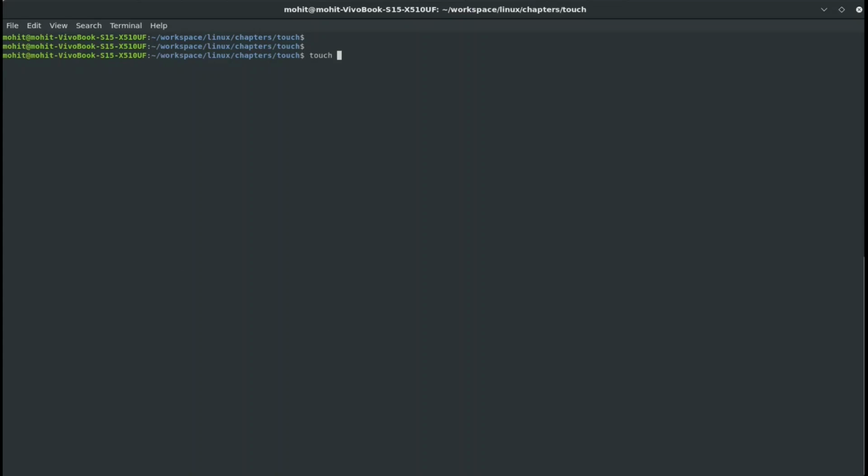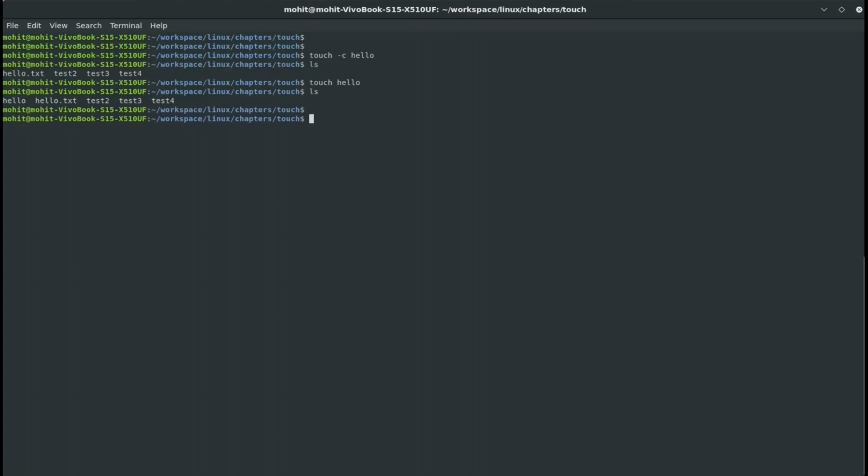Also, you can use option -c to only change the timestamp and not create a file. So suppose I do hello here, you can see the file is not created. If I do not use this option, the file hello would be created. If you are running a batch operation and you just need to change the access and modified time of files, you can use this option -c, where if the file is not present, it can ignore it and not create it. And if the file is present, it will change the timestamp of the file.